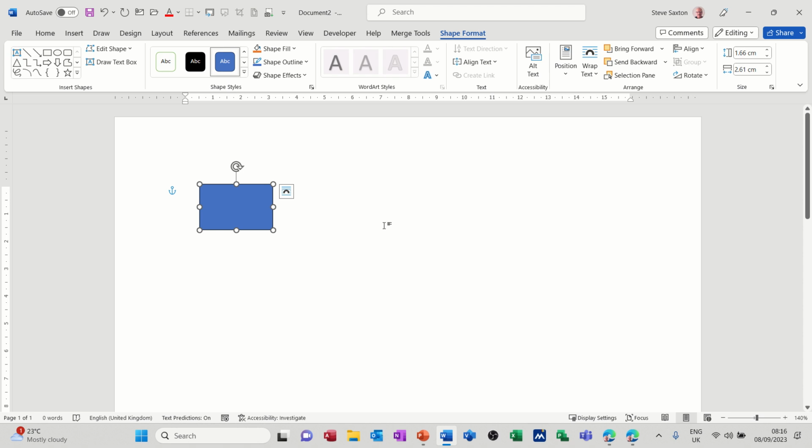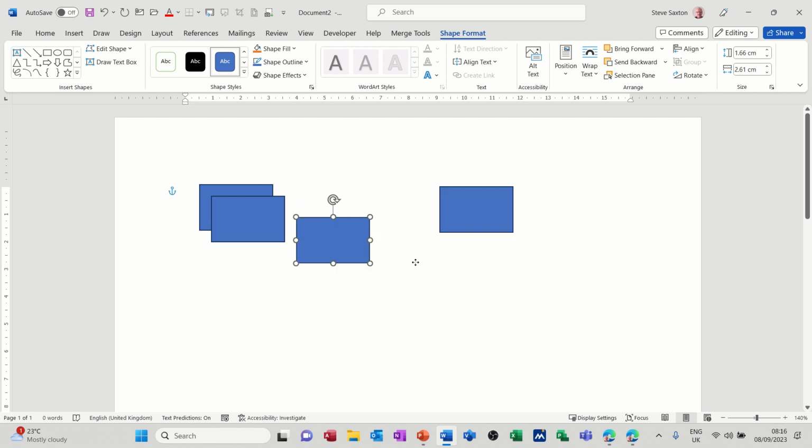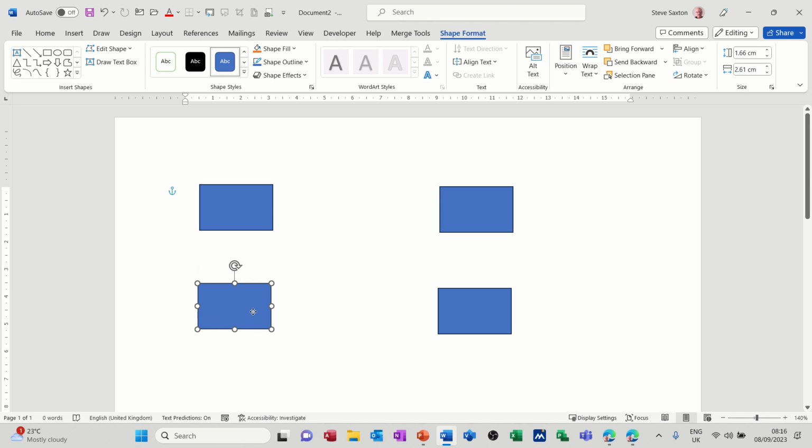Now, if I want to repeat that shape, rather than drawing it again, I can do Control D for duplicate and then Control D again and again. So I get 4 of these. Then you can just position them where you want them to be on your page. And then what you probably do now is go for a connector. And you have, while you've still got the shape selected, you have these features.